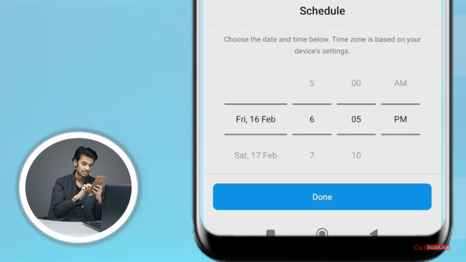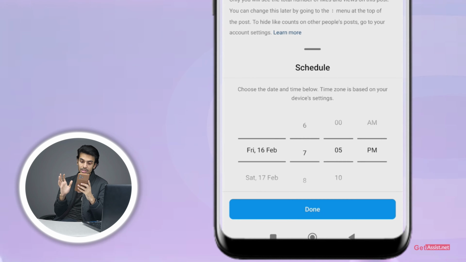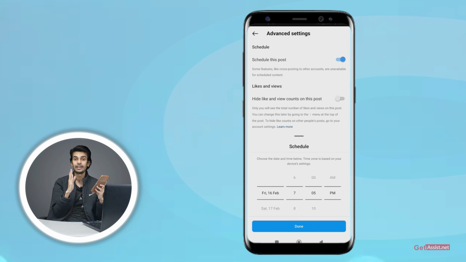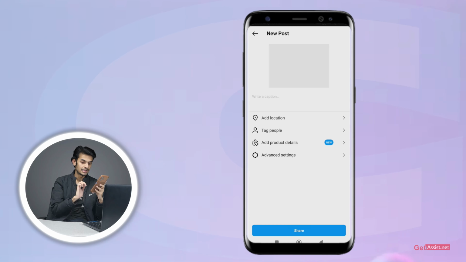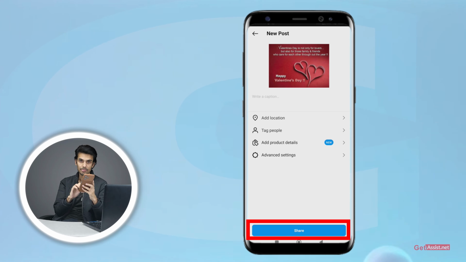For example, I'm setting it on February at 7:05 p.m. Then I need to click on done. And lastly, we need to click on this share button.